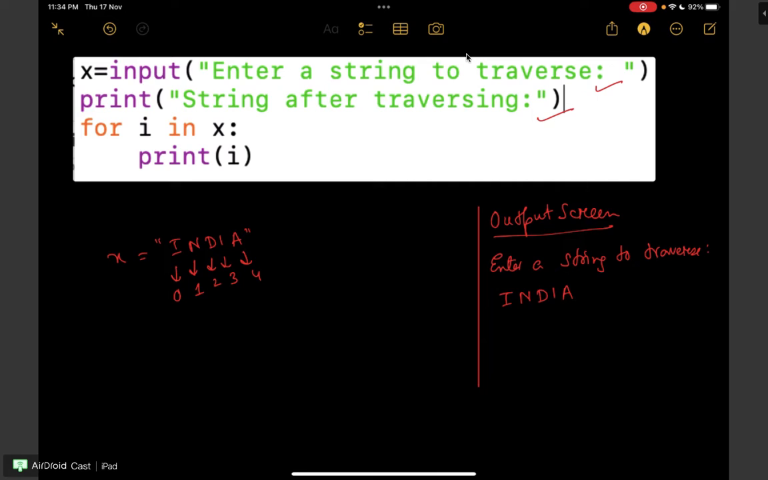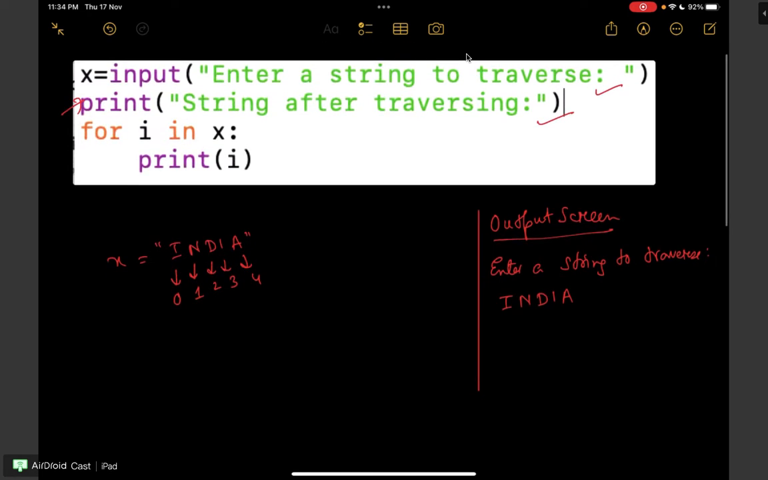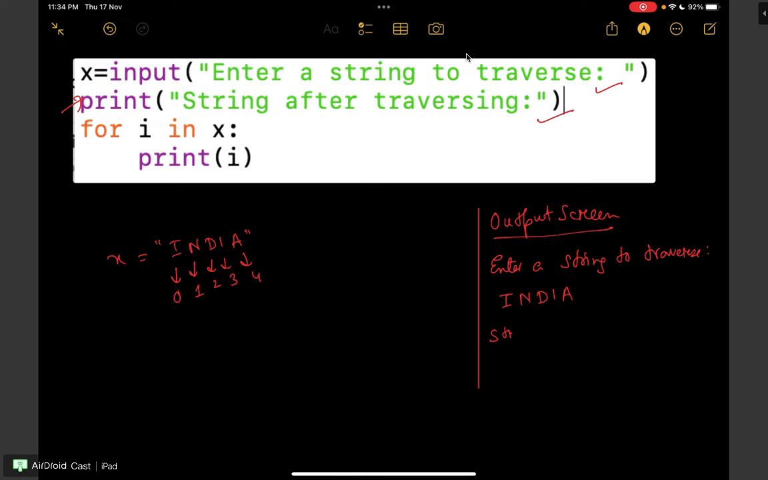Then let's go to the second line, which says the string after traversing. Here I have simply used the print function, so it will be printed in the output screen, that is, string after traversing. Here, this part is known as the loop. If you are not very clear with the concept of loop, you can watch my videos on the chapter on flow of control. So here we have, for I in x.